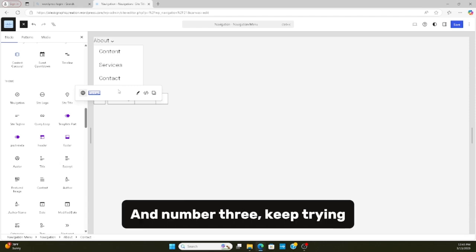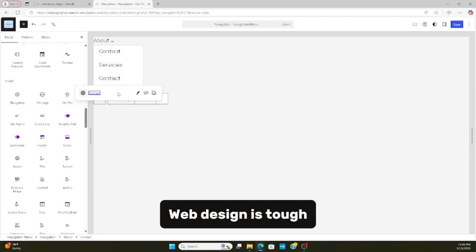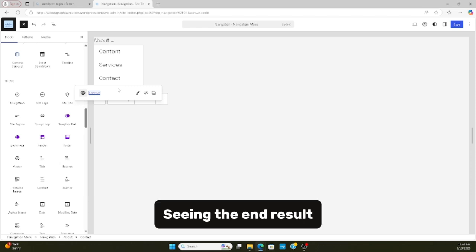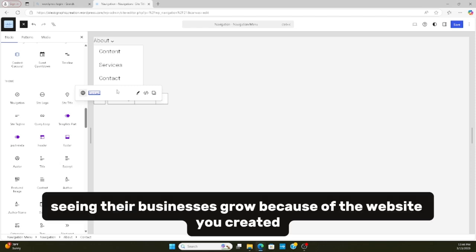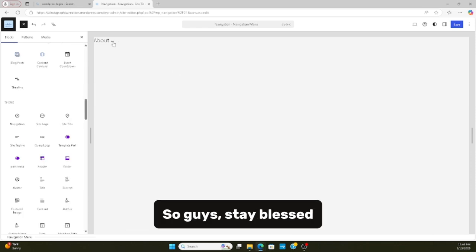And number 3, keep trying even when your designs get tough. Web design is tough, it's challenging. I am not perfect, but I am slowly progressing, but it's rewarding. Seeing the end result, seeing your clients happy, seeing their businesses grow because of the website you created, that's the most rewarding part. So guys, stay blessed.